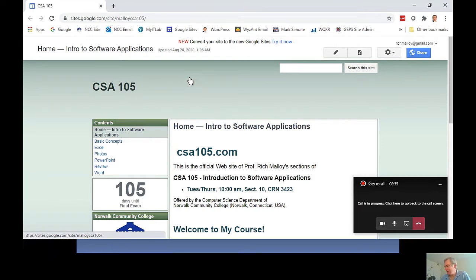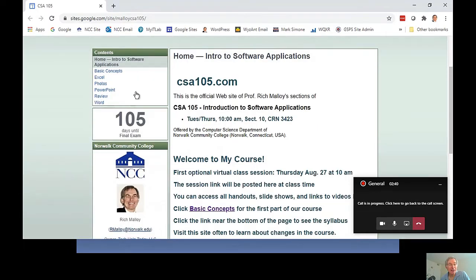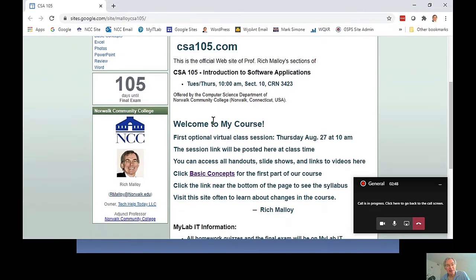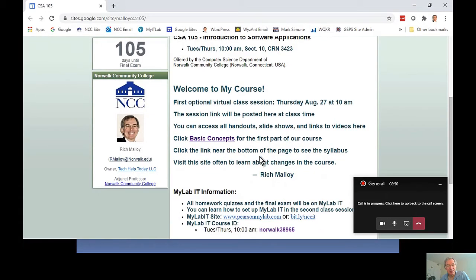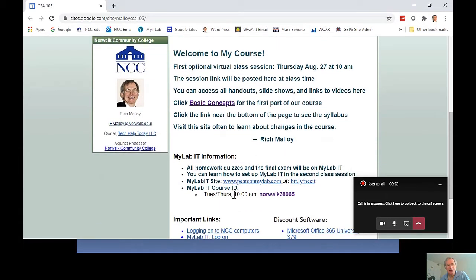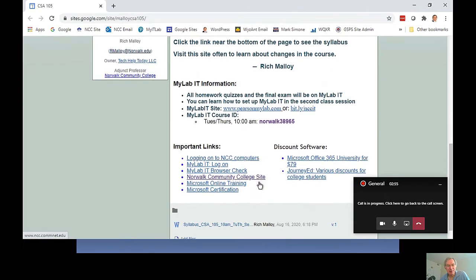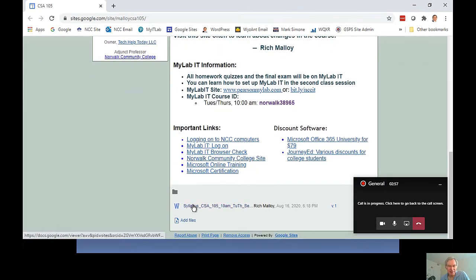Okay, this is the website, and you can see if we scroll down, there's a bunch of information here. Now, on the left side here, these are the different pages in the site. We're going to be spending most of our time for the first few weeks in the basic concepts page. And if we scroll down here, you can see there's some information here. There's some links that we could post and various stuff. And if you go down a little bit more, you see some other links that are pretty useful. Down at the bottom is the syllabus.